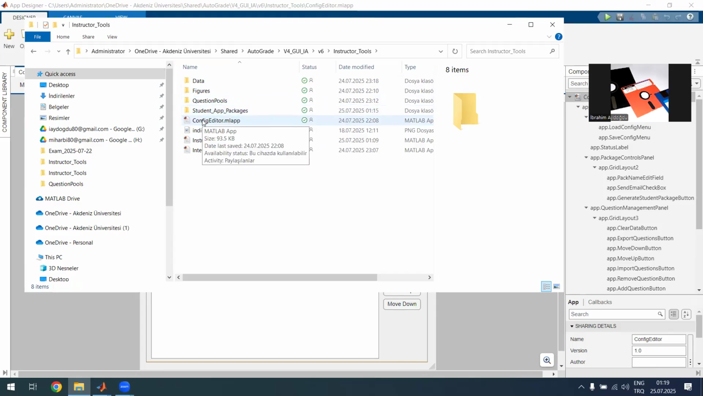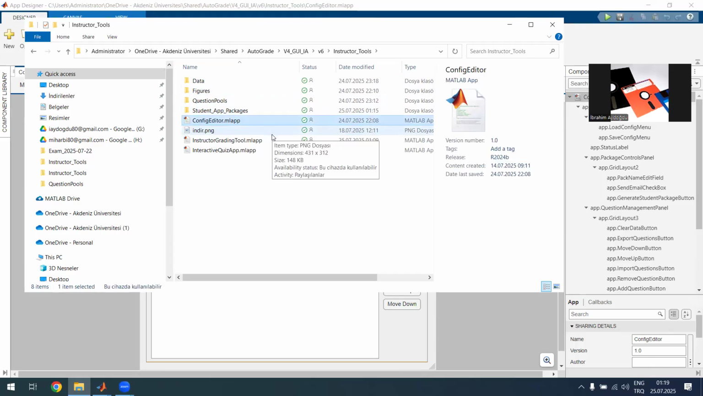And I am talking about three different programs. The first one is the configuration editor for instructors. The second one is the interactive quiz application for students. The third one is the grading tool for instructors.